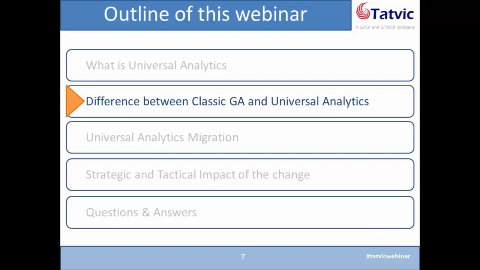Before jumping to the new features of Universal Analytics, let's first check out some of the differences between classic Google Analytics and Universal Analytics. We have listed some of the differences here. These points are a little technical, but they are important. So let's go through each of the differences separately.